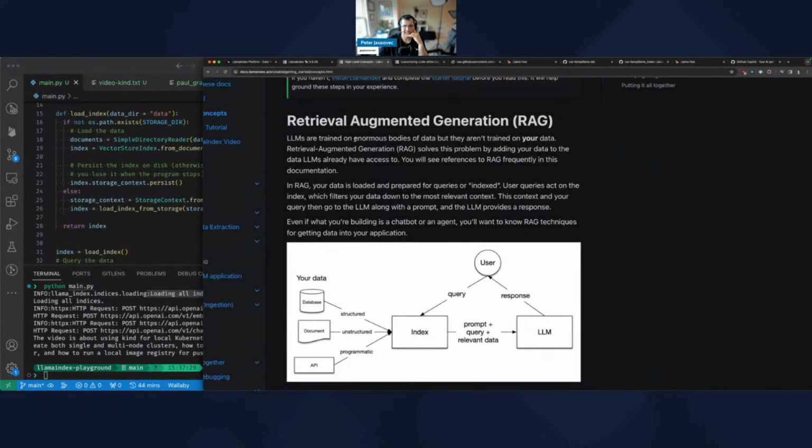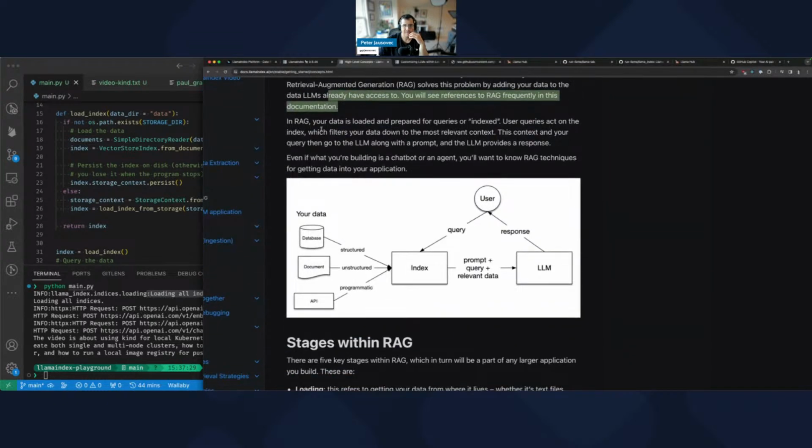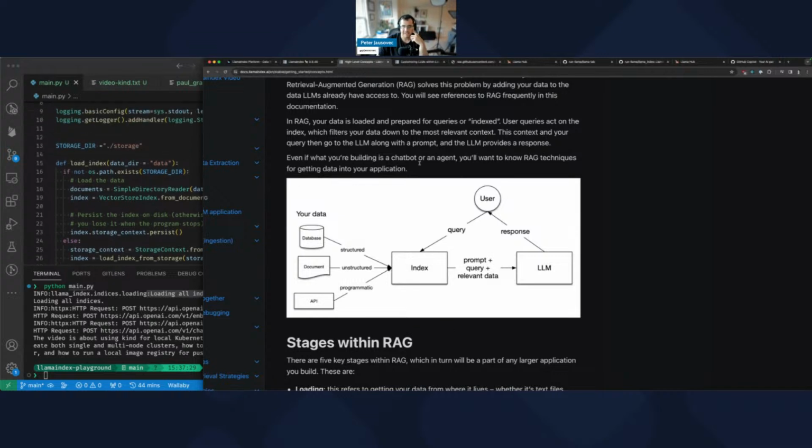So RAG, LLMs are trained on a lot of data, but not trained on your data. RAG solves this, adds your data to the data LLMs already have access to. So the data is loaded and prepared for queries, or indexed, right? So that's what we've been doing there. This context and your query. So the context being, yeah. So it is a two-step process, right? Well, we can look at it in the image here, right? So an index is created. You make a query.